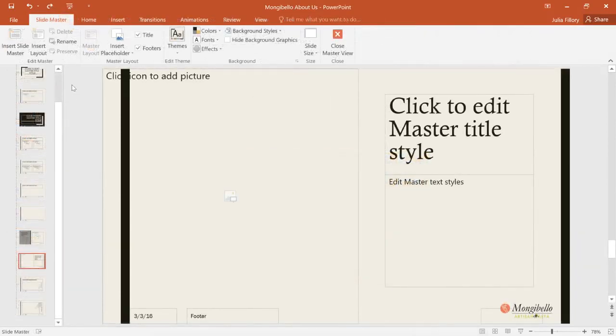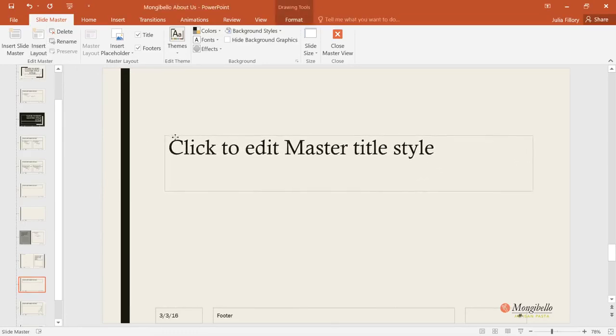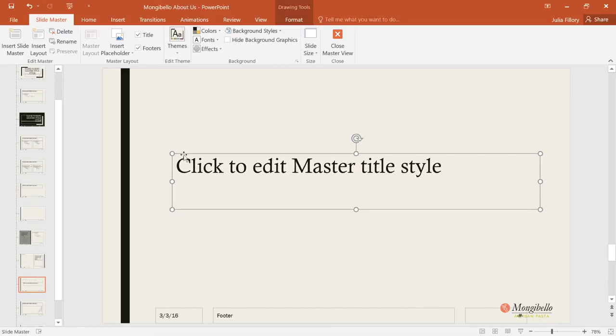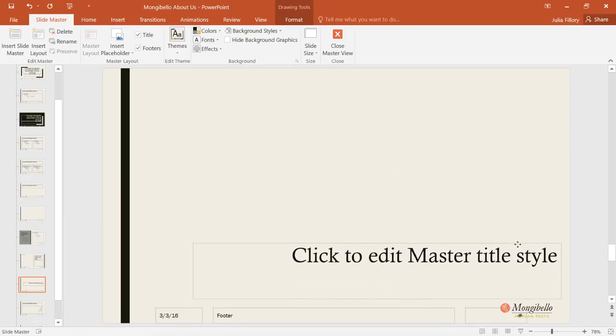To create your own custom layout, click the Insert Layout command on the Slide Master tab. You'll be given a mostly blank slide with some placeholders, and maybe even some background graphics depending on the theme. Now, you can move or edit these any way you want. You can even delete them. It's completely up to you. In this case, I'm just going to change the text alignment, and then move the box to the bottom right.